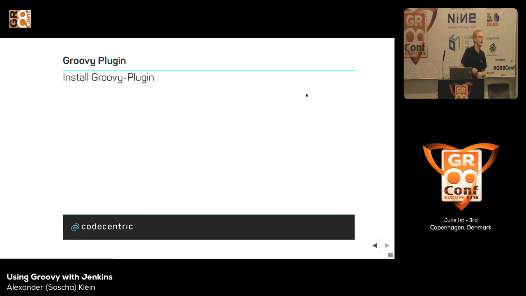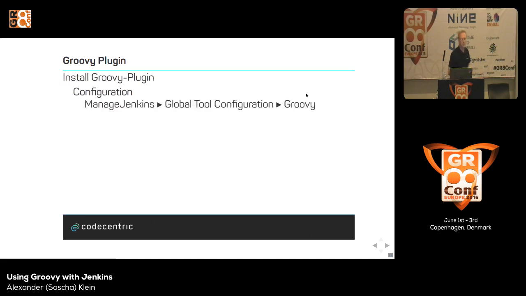But still, for many other plugins that had been written before that, you have to install the Groovy plugin to define where your Groovy instance is. But this is very easy. You can just install it in your plugins, and in the global tool configuration, select the Groovy plugin. After you have installed it, you can go to the configuration page and select where to install the Groovy. Either just say, okay, download it from the web page, and then it's installed automatically. And you're ready to go.